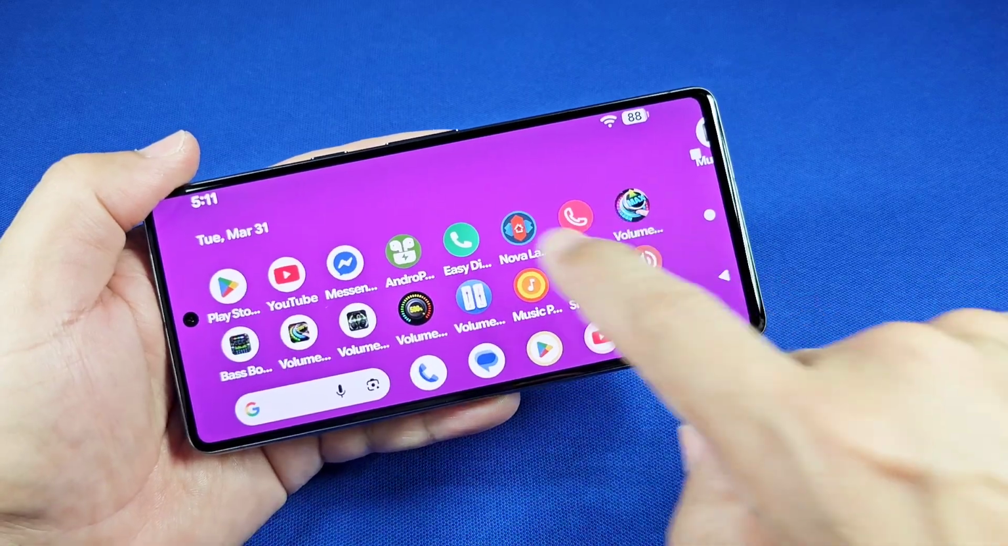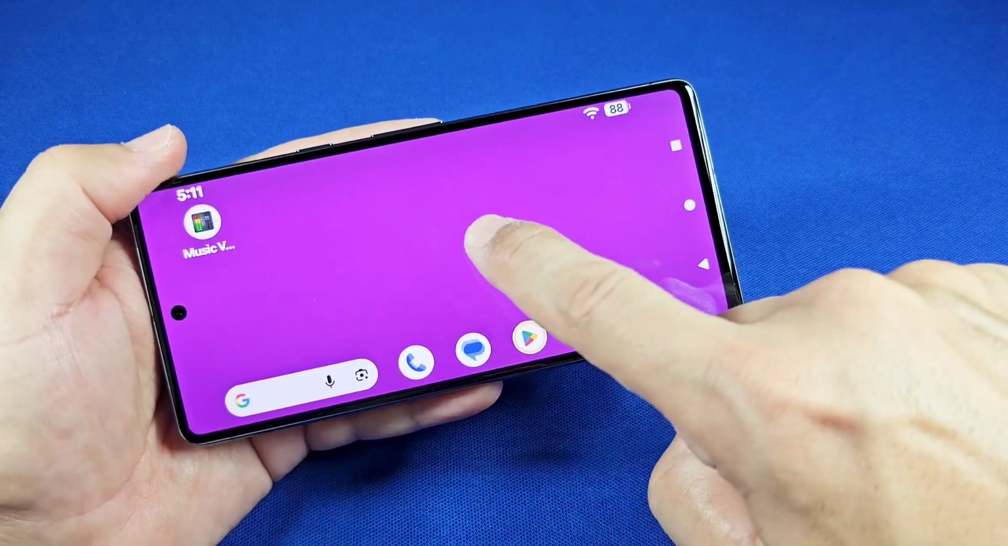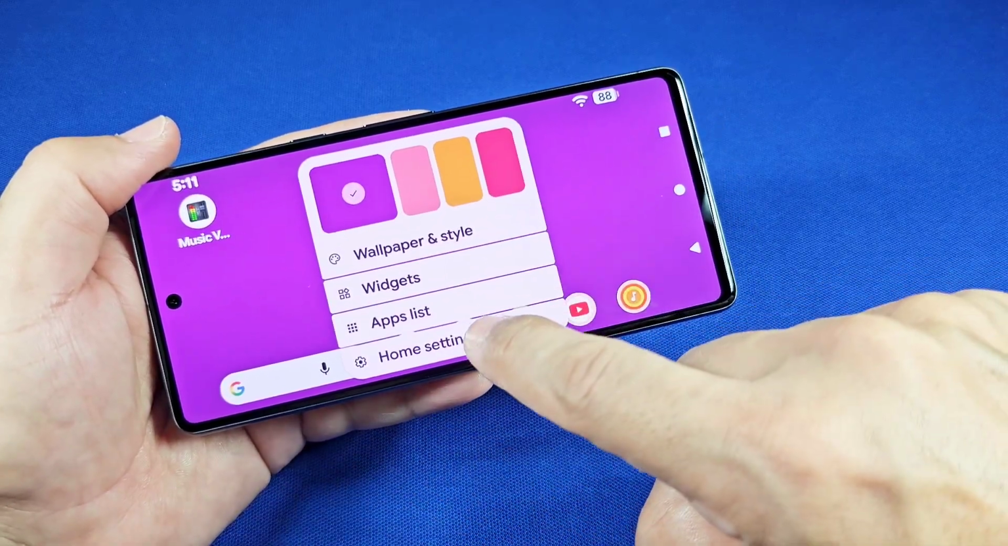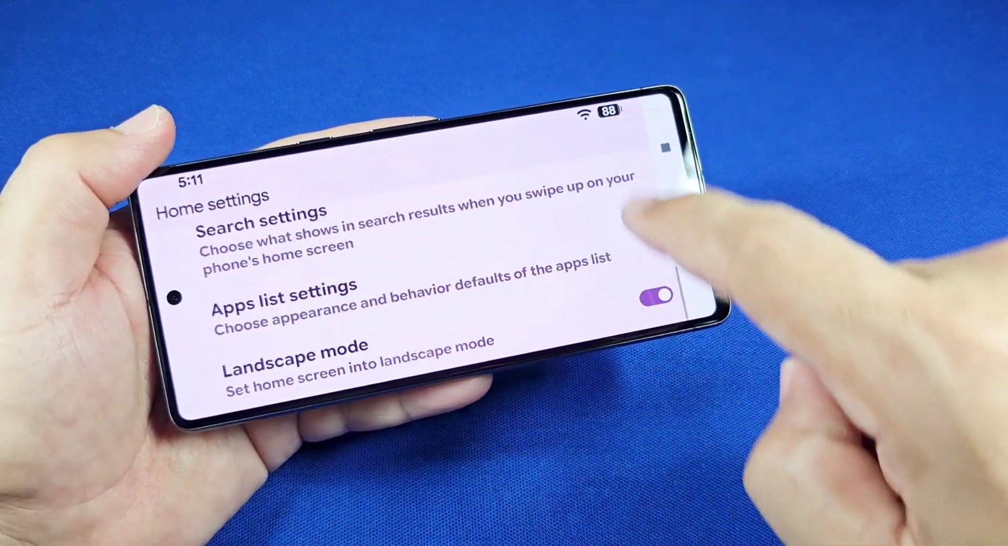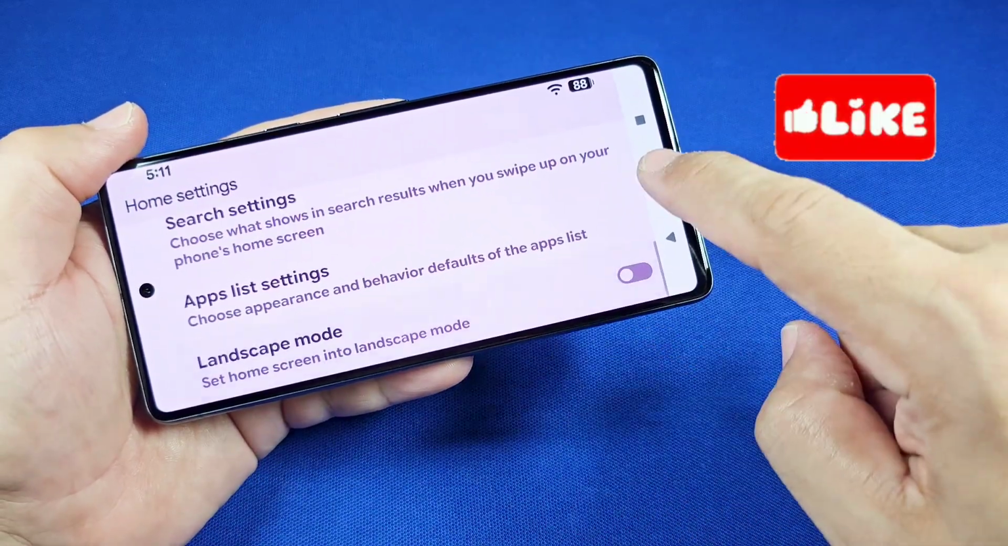Now, in order to switch back, just go ahead and do the same thing, except this time you will have to do it while viewing into the landscape mode. And just come back to the bottom and disable it, and you're good to go.